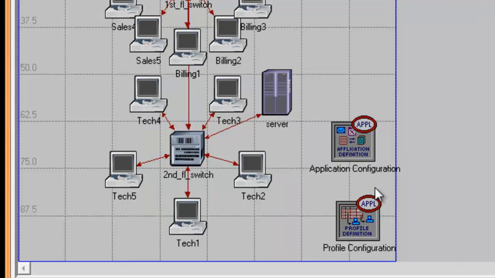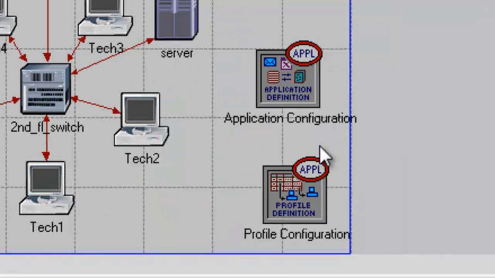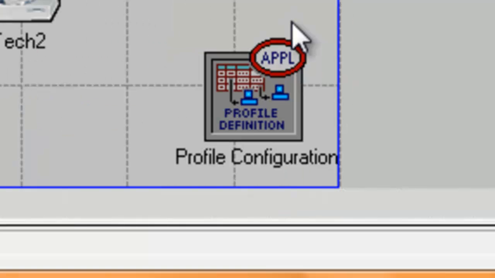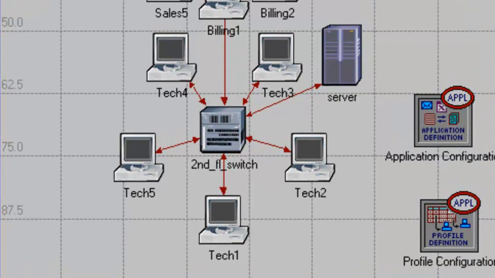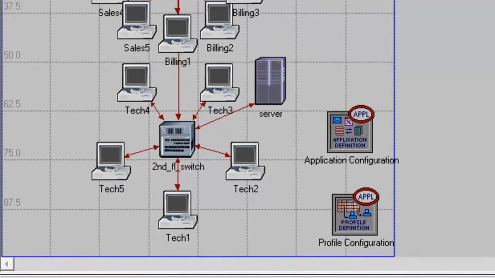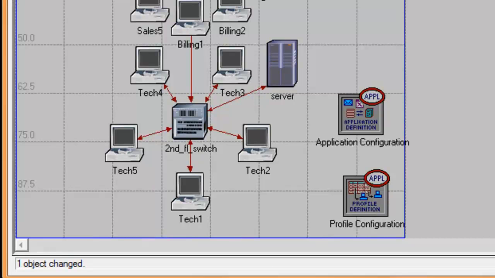Now that we already set a default value for the application configuration, that means we need to configure the application configuration first before configuring the profile definition. So the profile configuration can be set to define the applications needed in a specific group of hosts. For example, the tech workstations need to use heavy email, heavy web browsing, and heavy database access applications. What profile configurations do is allow us to put all the applications that a specific department will be using in a single package, and we can call it tech profile.